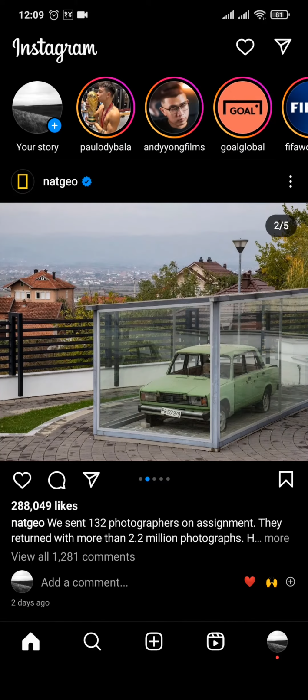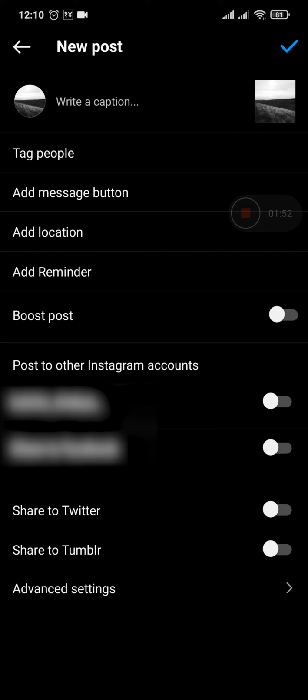Now after you've logged into both of your Instagram accounts, from the home page tap on the plus icon on the bottom and select the post that you want to add. Now after you land on this section, you'll see an option of post to other Instagram accounts. This option will only show up if you've also logged into your other account, like I earlier said. It will show your username right here. Now all you need to do is toggle this option on and then tap on the tick mark up top.